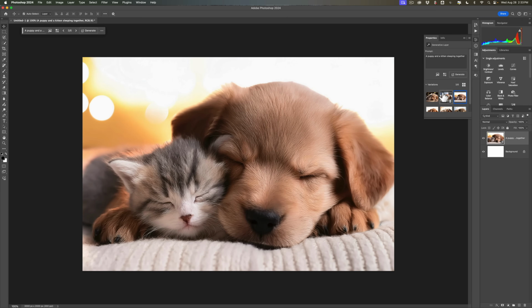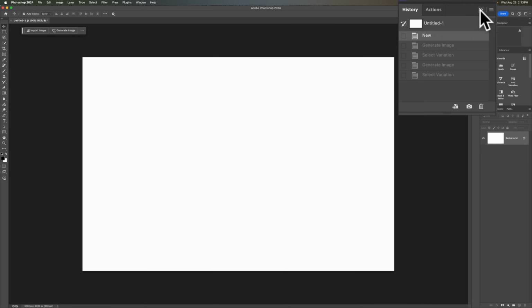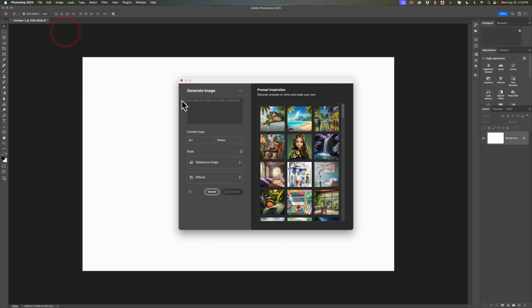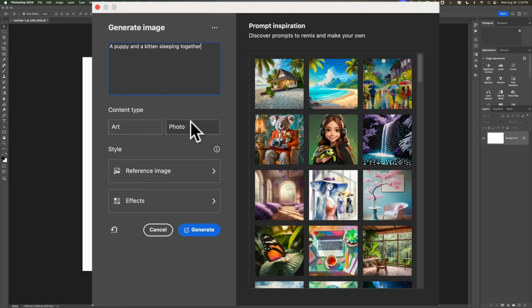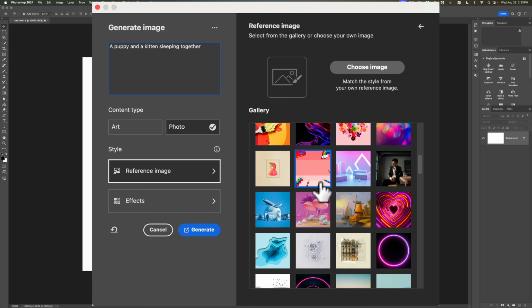Now, let's start over. So I'm going to go to my history panel right here, and I'm just going to go back to our blank canvas, and I want to try something else. So I'm going to click generate image, and again, I'm going to go with a puppy and kitten sleeping together, and we're going to go to a photo, but this time, let's use a reference image. Now, I'm just going to try to find a reference image in here.